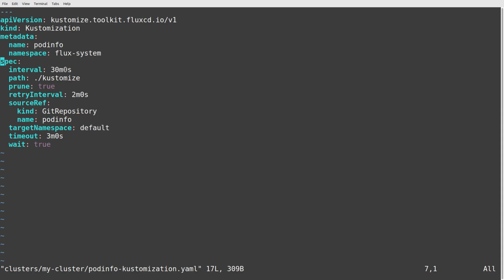And in the spec we've got here an interval of 30 minutes. Now I don't know if this is quite wide to check for changes. I would have thought it might be less than this. Maybe you know the answer. Leave me a comment. I'm kind of curious about that. But anyway, in the repo it makes reference to that customized directory that we saw, and it's also got some other info. It has a reference to the source that we've already created and pushed. Remember, that was a kind Git repository. It also had the name pod info. It's got target namespace, etc., etc.